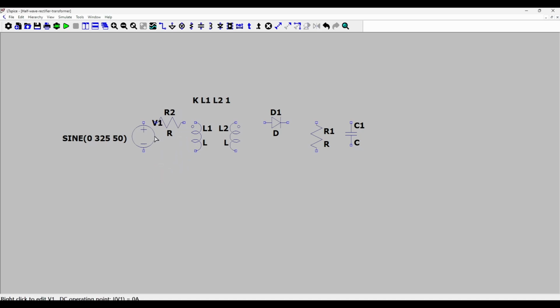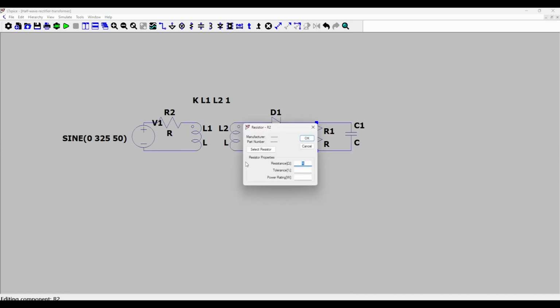Otherwise LTSpice gives an error that the primary winding is just placed in parallel across the input. So we need to place a very small resistance here. Let's connect everything on the secondary side as well. Let's enter the value of this resistance as 0.001.